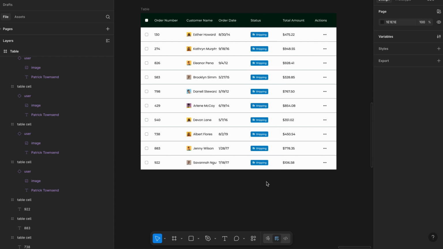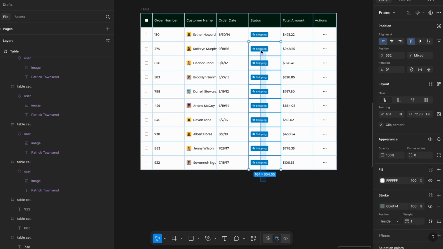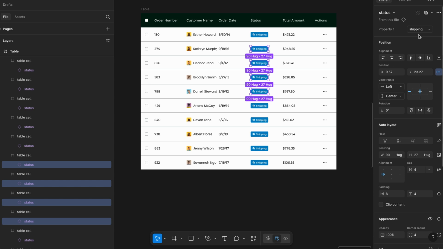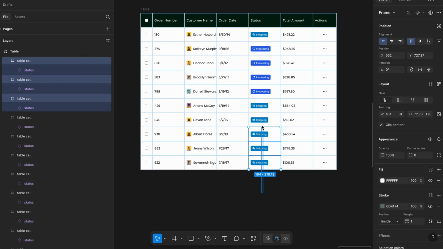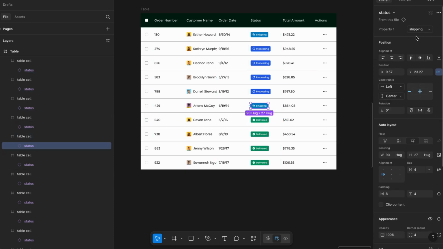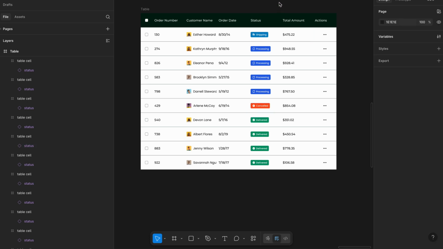I'll select the entire status column from top to bottom. Then, while holding Shift, I'll deselect a few rows to keep some variety. Once selected, just press Enter to select status components. With all those selected, I'll update the text to processing using the right side panel. I'll select the last few rows and change their status to delivered. Then select a couple of rows and update them to canceled, just to show some real-world variants. Now the status column looks much more natural, just like a real order dashboard.